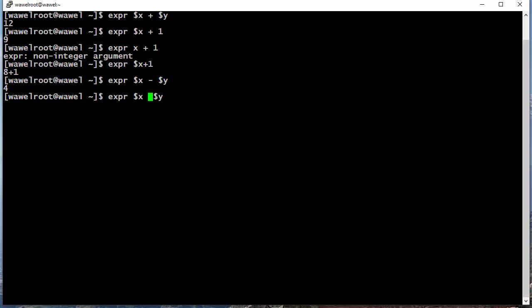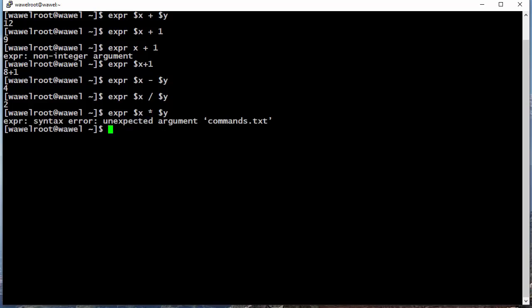Great. Can we divide? X divided by y. 2. That's good. So surely we can multiply as well. X multiplied by y, and error. And that's quite a stupid error, because there is a problem with commands.txt. But we didn't put anything like that in the command.